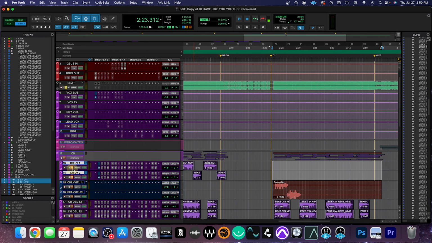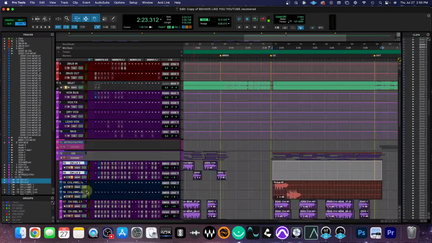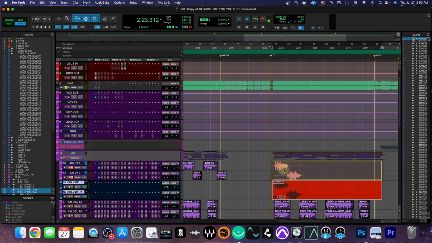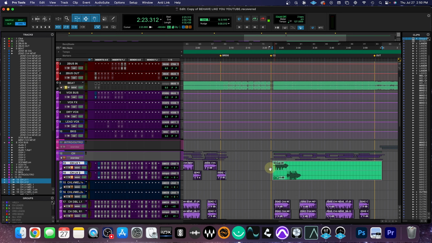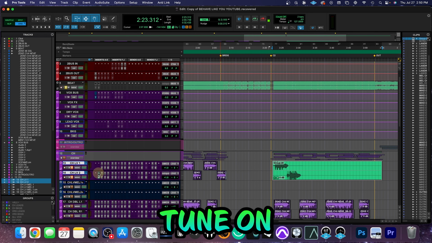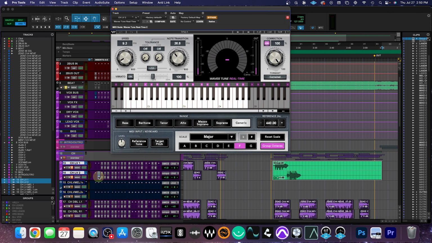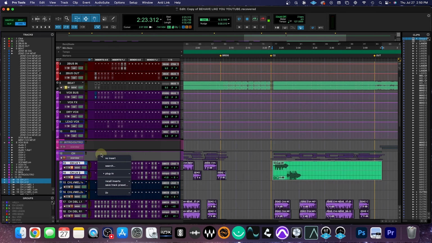And I know that because these little squares right here turned blue. And when they're not blue, that means there's no playlist on them. So I just added them on another playlist. And now we have our tuned vocal up here. And we don't need any Melodyne or auto-tune on these 2 tracks. This is Waves tune. All right, we're not gonna rock with that.